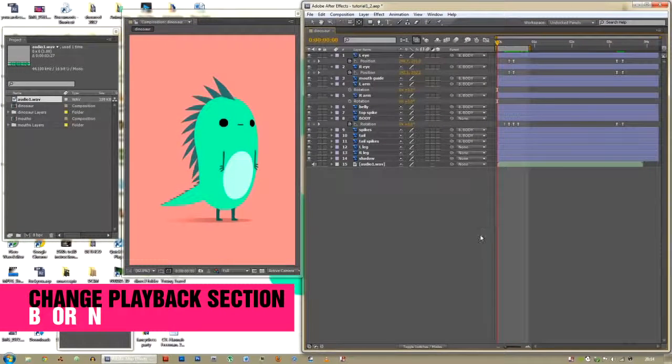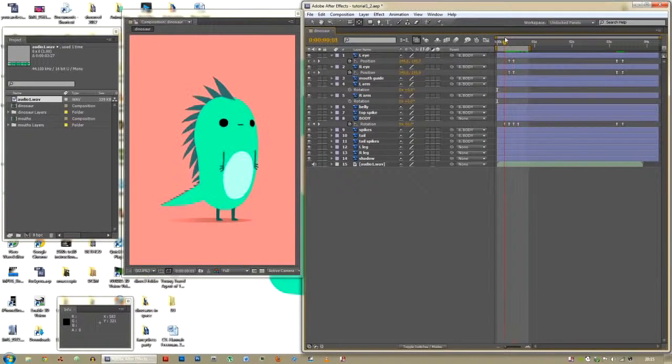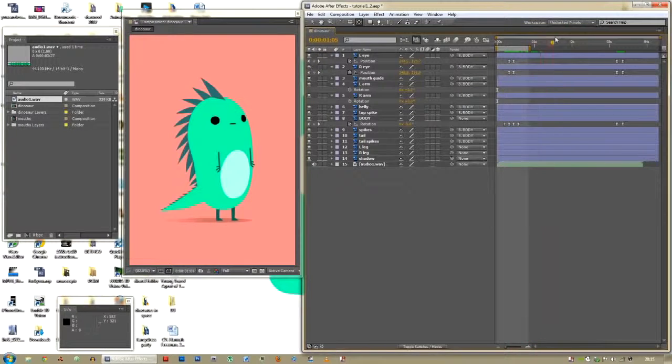Can't really see that in the playback. It doesn't look very smooth, but... So he's got a little bit of bounce.